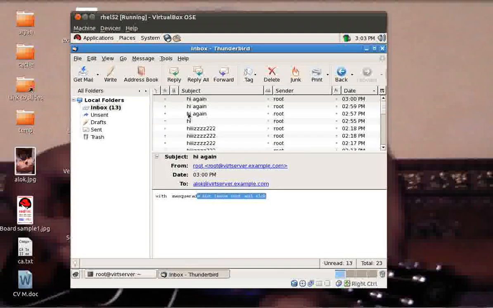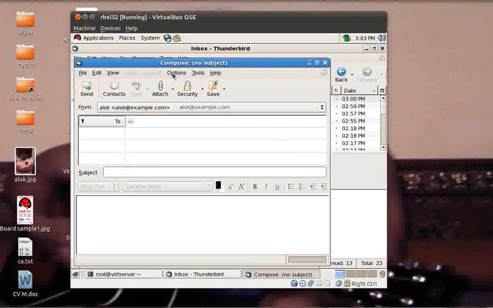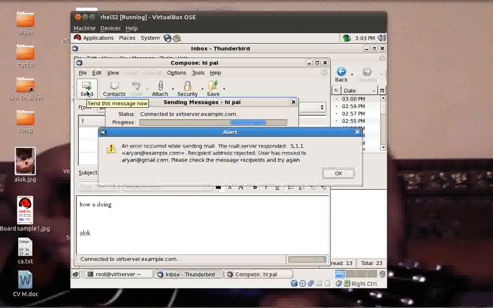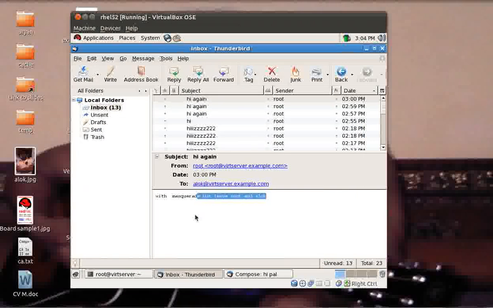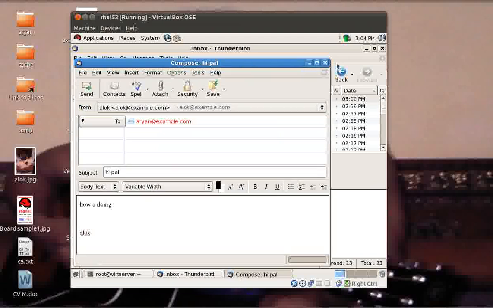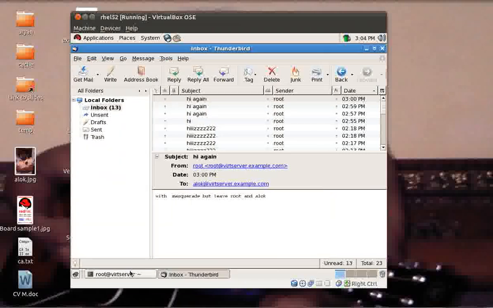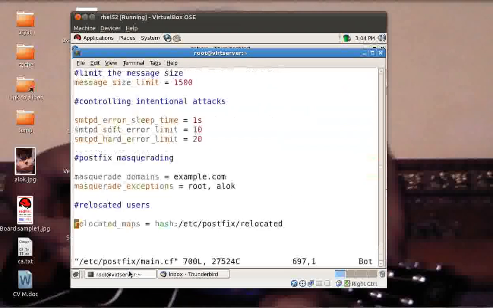Now let's see again. Say Alok doesn't know that RN has been moved. Here I'm Alok. So he's trying to write to RN at the old email address. Hi Paul, how you doing? Alok clicks on send. Ooh, look here. That's the beauty. He will get an error message that user has moved to rn@example.com, recipient address rejected. Why? Because the user has moved to rn@gmail.com. So in this way you can update the users about any person who has moved to a different location or a different department using postfix.